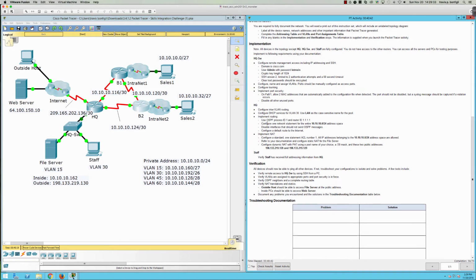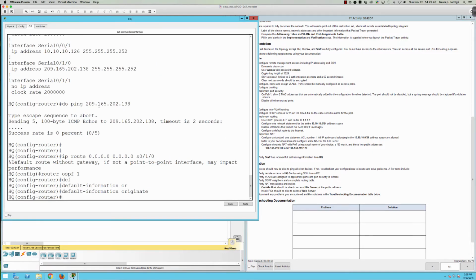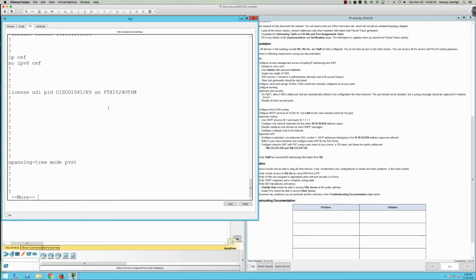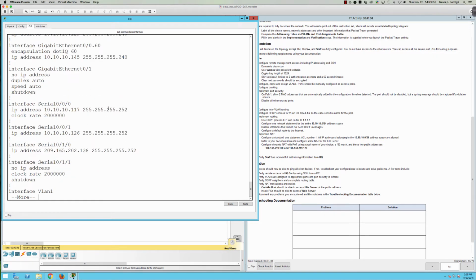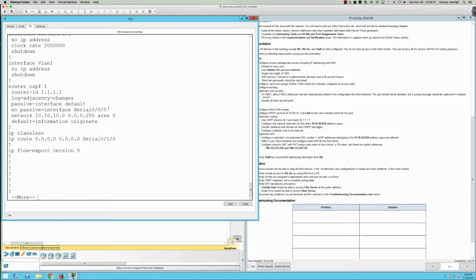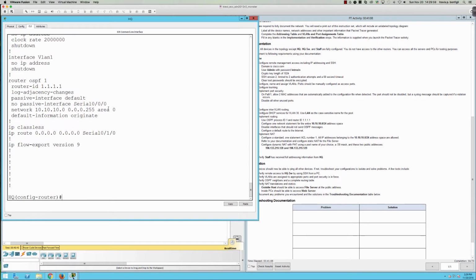All right, so we've got one network statement. We've got the disable the interfaces with the passive interface default, and then no passive on the serial. That is what I did. Did I miss something? I think I left one out. Do show run, and let me see here the OSPF. I think I left one interface disabled. Yeah, no passive interface serial 000.